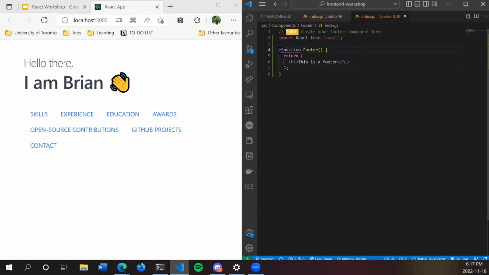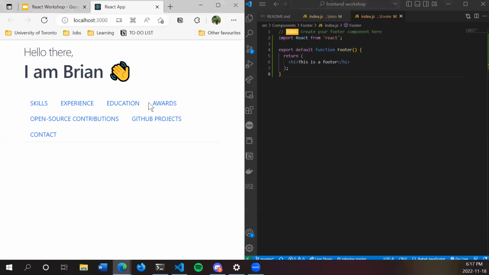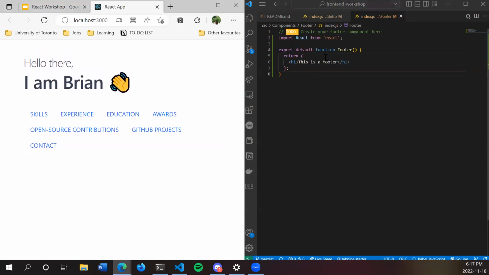And if you want to use this footer on all the pages or all the components, you need to export it. So I will export it here. Export default. This is to export this component. But you don't see anything here because we just created a new component, but we don't use it in the website, in the main JSX tree.